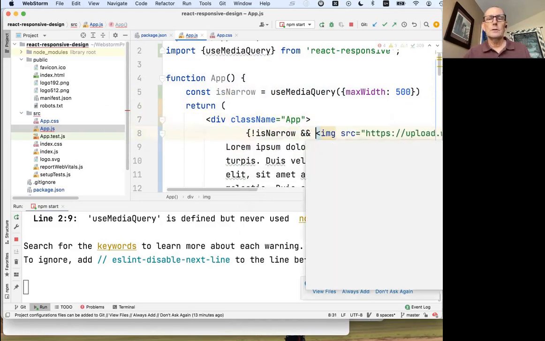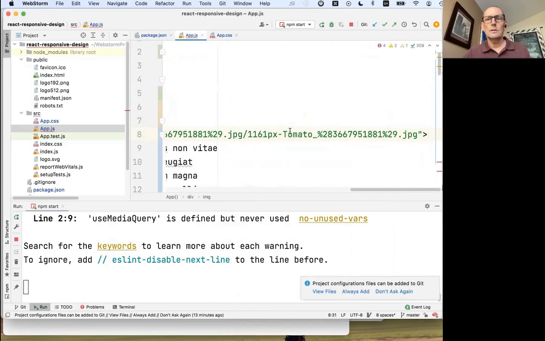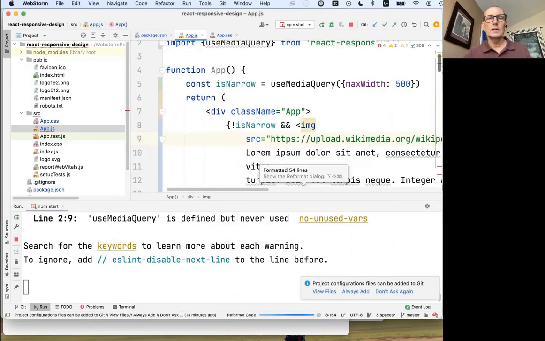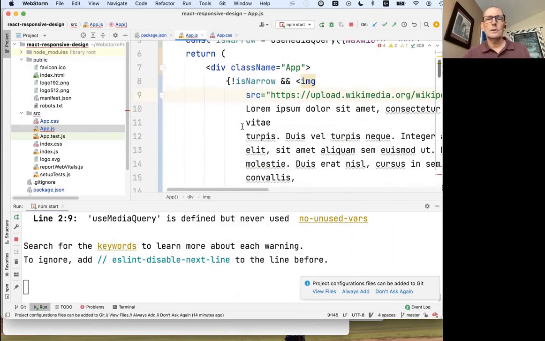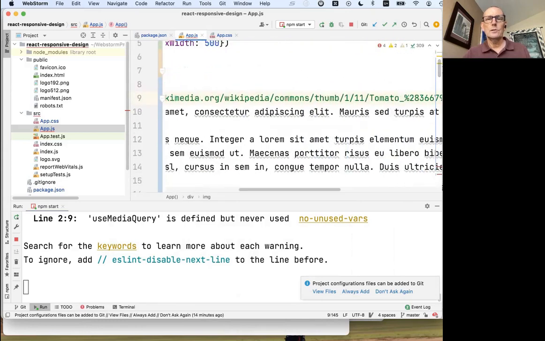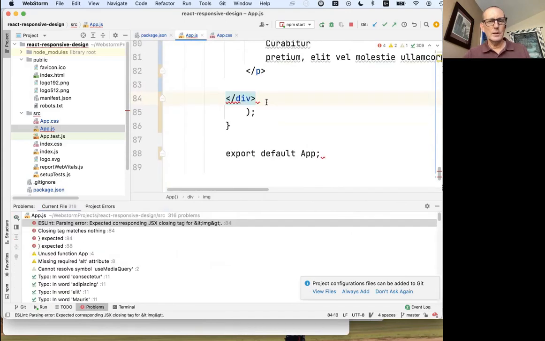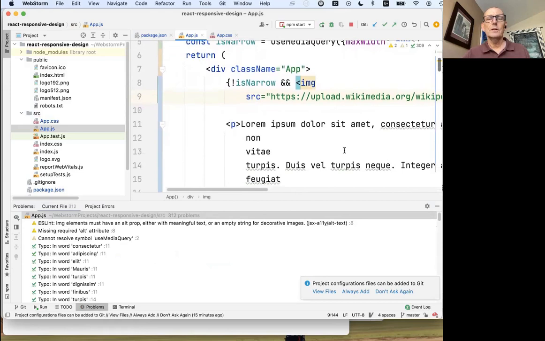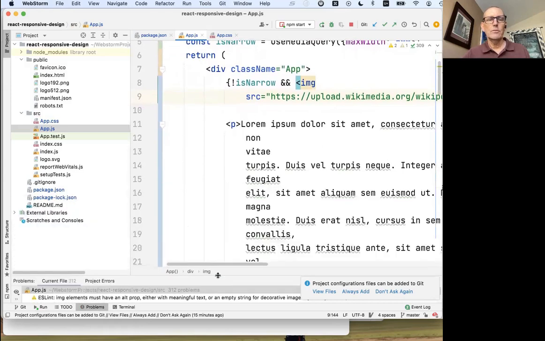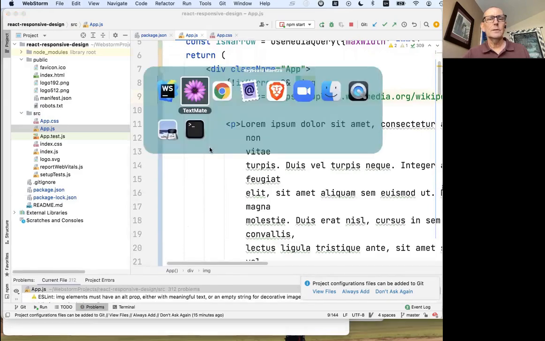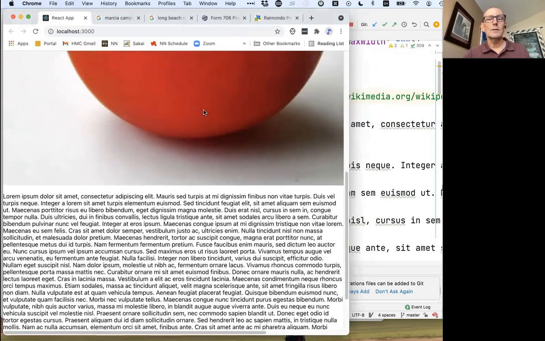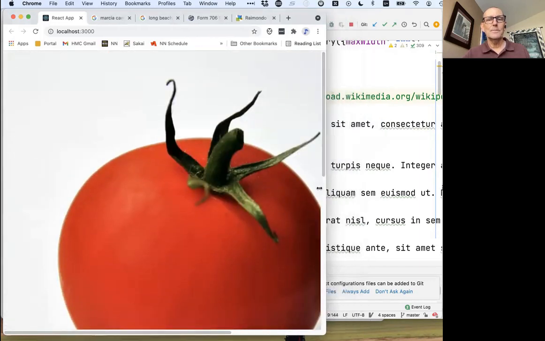So we'll use this. We want to have a closing tag for the image. Great. And now if we reformat, looks good. So let's go ahead and look, Chrome. And what do we get? We get, well, of course, this giant image.